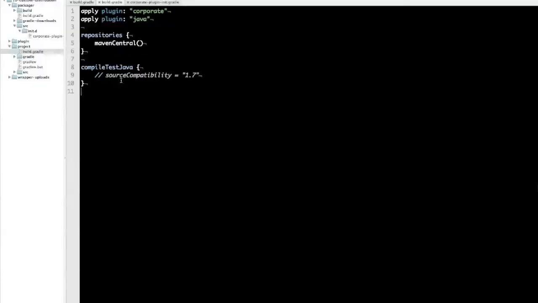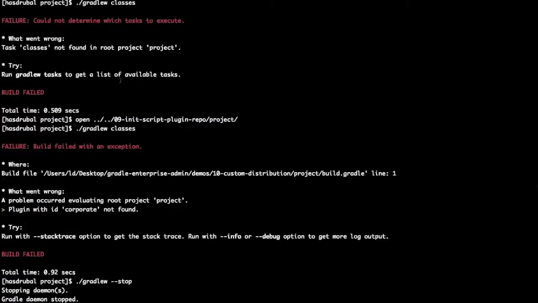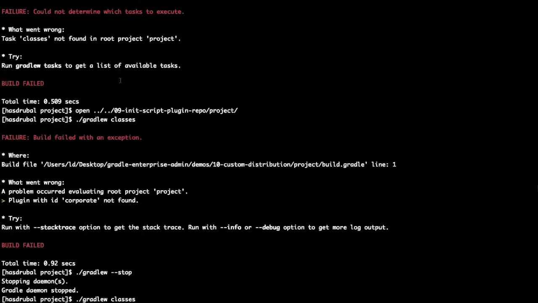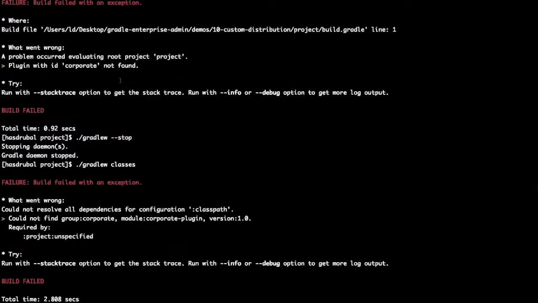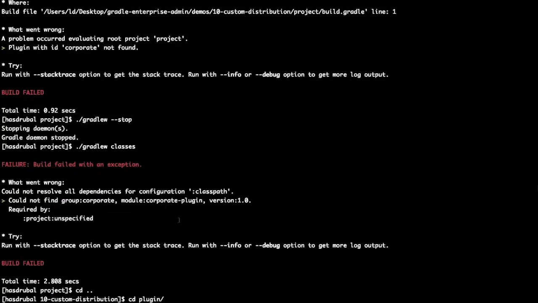So I already have installed this version of the Gradle wrapper. If I didn't have that, we would have seen here in the UI that it was downloading, and it was downloading from our custom location. So now, without applying the init script, what I should find is if I run Gradle W, I run classes. Oh, I know what happened. It's complaining it couldn't find the corporate plugin. It's because I haven't published it yet. Let's go here.